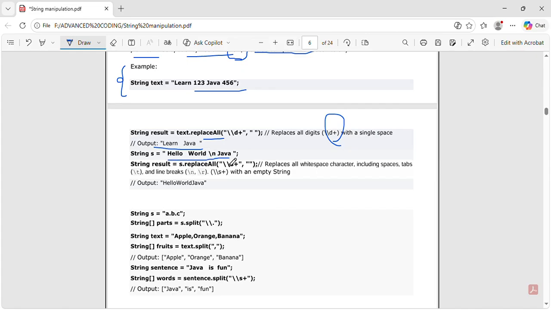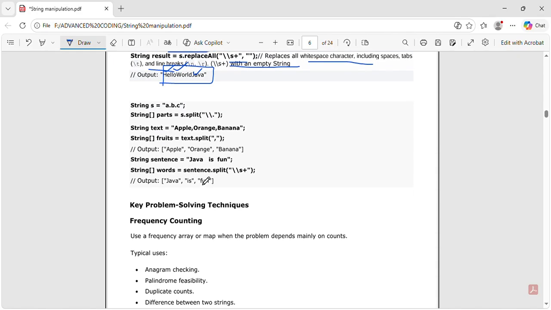Hello world \n Java. s.replaceAll("\\s+", "") replaces all whitespace characters, including spaces, tabs and line breaks, with an empty string, right? So what would it give? It will remove all the white spaces and merge the text. The value won't change, the capital letters will still remain capital, and just the gaps that were there before have been removed.